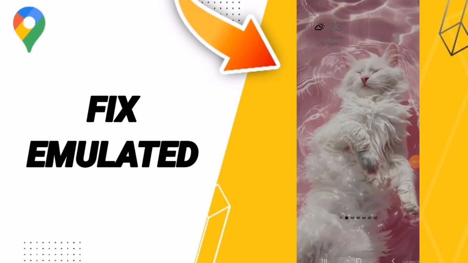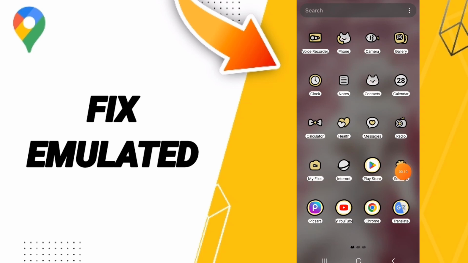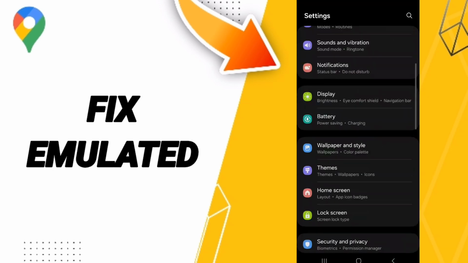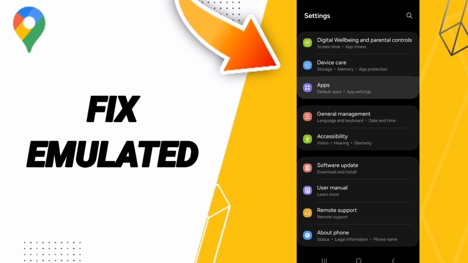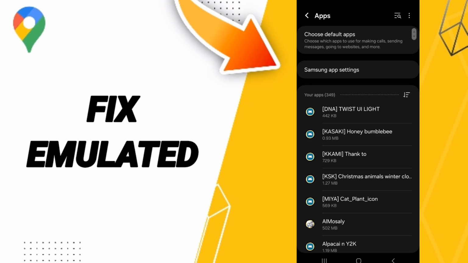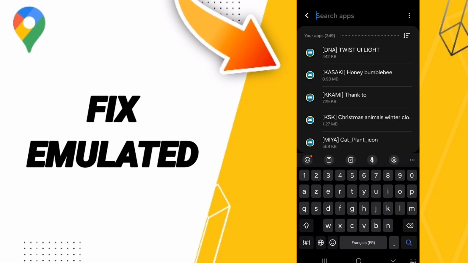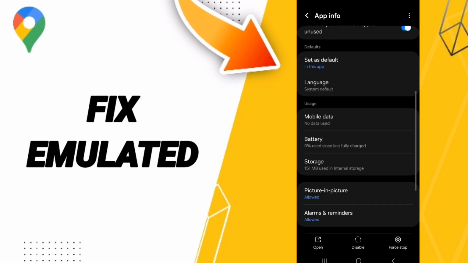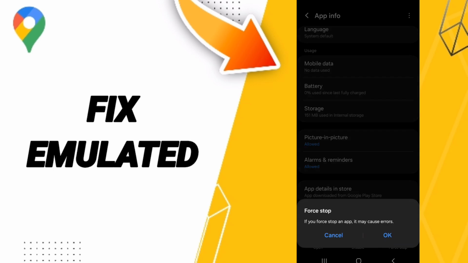Hello everyone, today we will talk about how to fix or how to solve the problem of emulated on Google Maps. You will click on settings. In this page, you will click on apps, default apps, app settings. On above, you can search for Google Maps and you will enter. Then you can click on force stop and you can click OK.